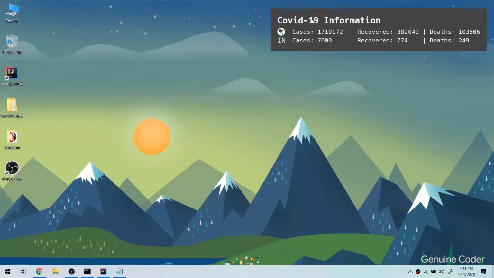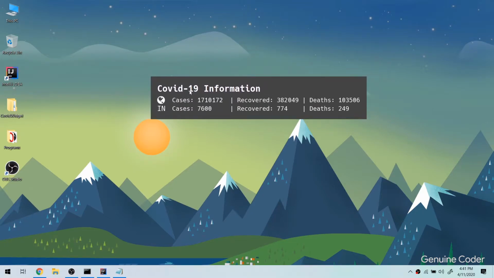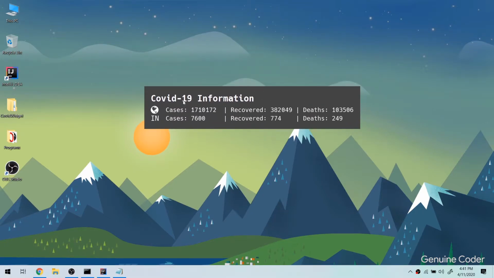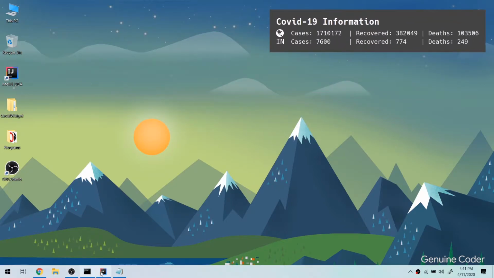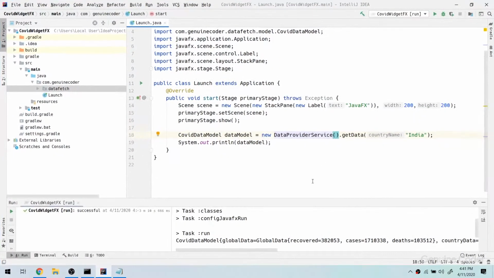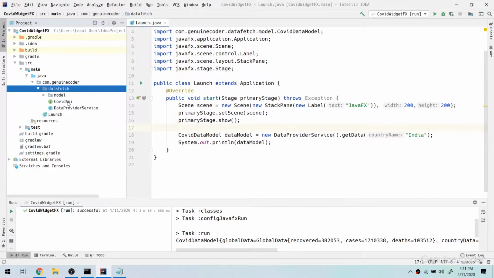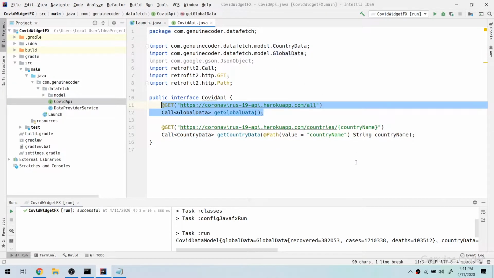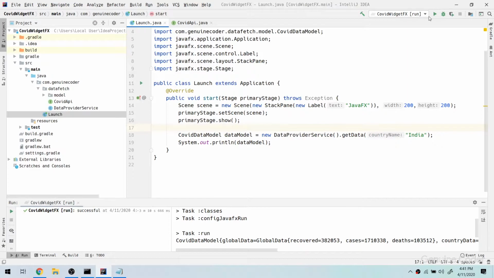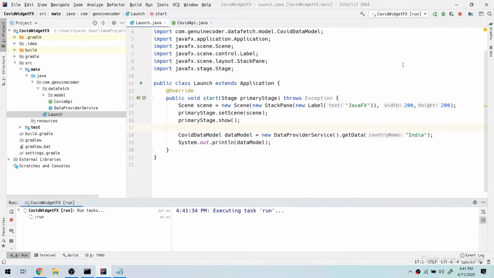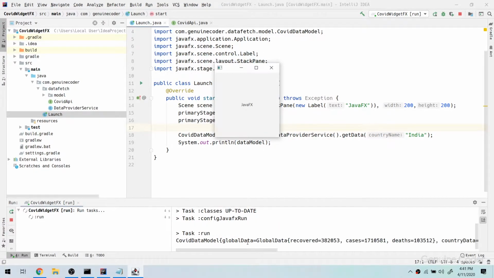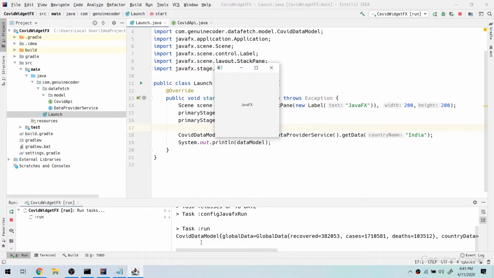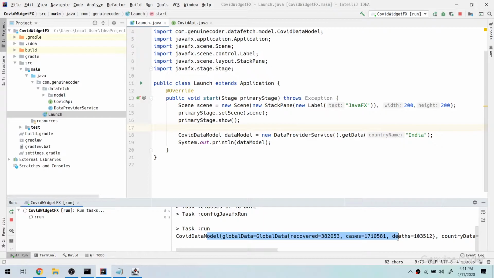Hi everyone, this is the second part of the Covid-19 desktop widget development using JavaFX tutorial series. In the last tutorial, we talked about fetching the data from the online API. We learned how to get the data from these two URLs and how to convert it into Java objects. As of now, when we start our program, it will fetch the COVID data from the online server and display it on the console.